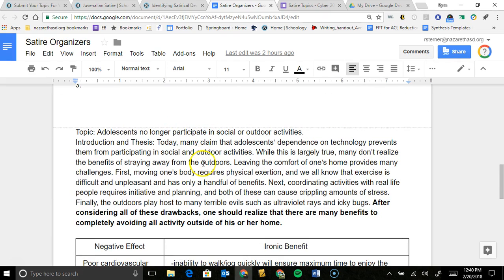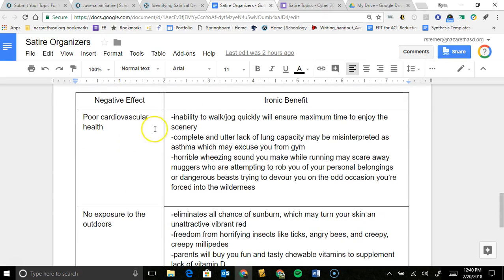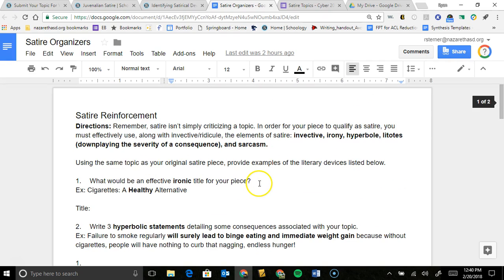And then I also did another one if I were just writing a straightforward essay, encouraging people to go outside more. So here I talk about the benefits of staying inside and avoiding all outside activities, which obviously I don't really believe because I think you should go outside because it's fun and healthy. But I wrote a sample intro paragraph, and then these would be my body paragraphs. So I have the actual societal consequence, right? So if you never go outside, you're probably going to have poor cardiovascular health because you're probably not getting a lot of exercise. But then I've used irony to flip these around to turn them into benefits. So I've done that with a couple different things here, and I've given you a template here. So feel free to use that.